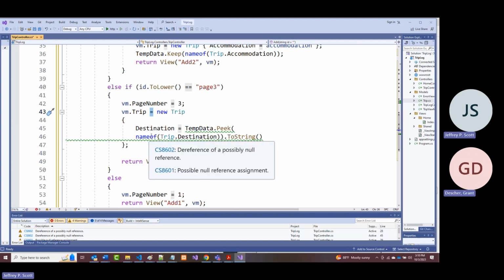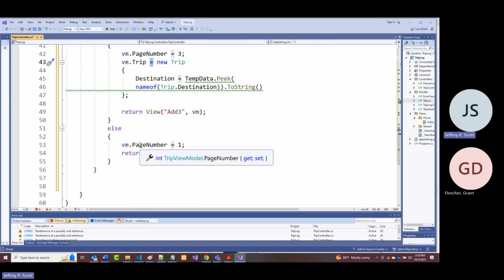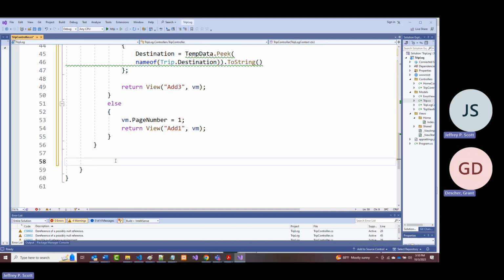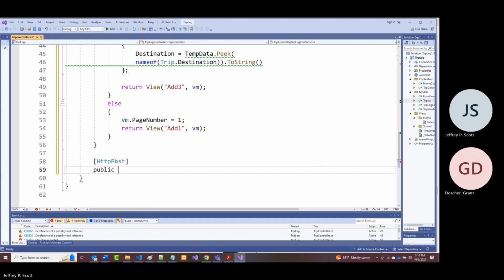Thank you. These are all just the possible null reference. So I'm going to look at those later and see if I can figure that out. But now I need to put in, you still have an error? No, I was just saying I don't have any errors anymore, just those couple. Okay. So now we do our post.